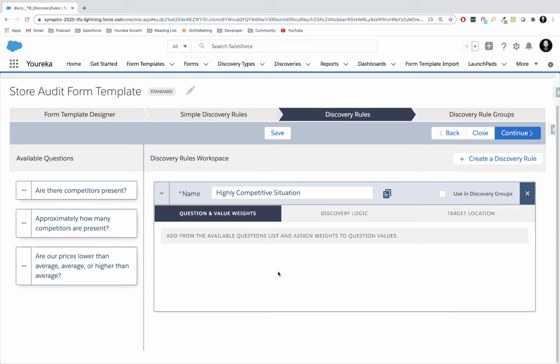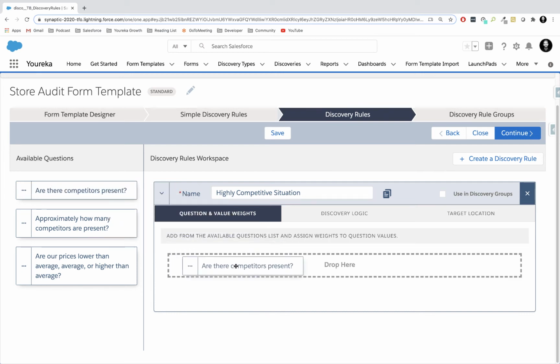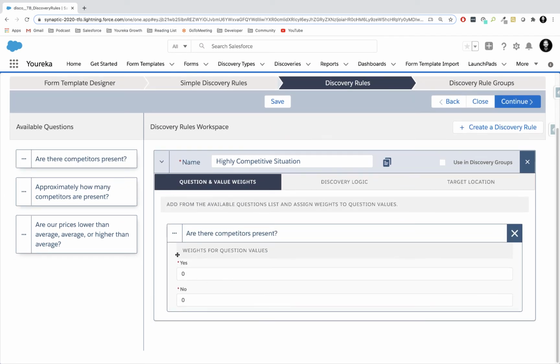And so that's the discovery type that we're going to be using. Now I'm going to drag on, are there competitors present? And at this point, this can look confusing the first time that you look at it, but the second that you understand what's going on here, it can be really powerful. We can apply weights to the different question values that we have in the form.